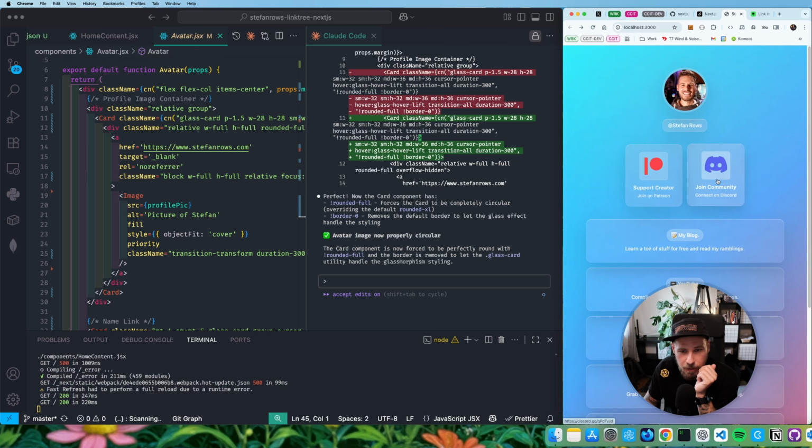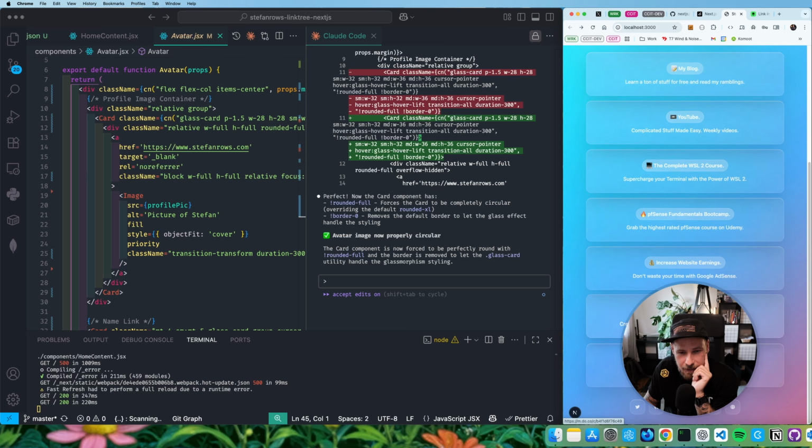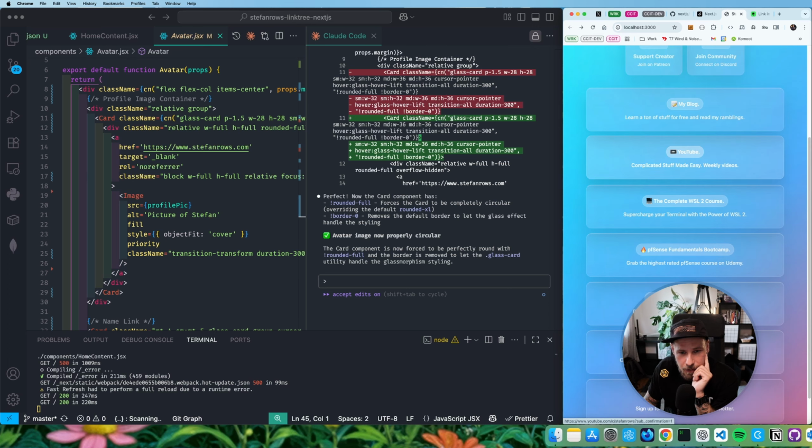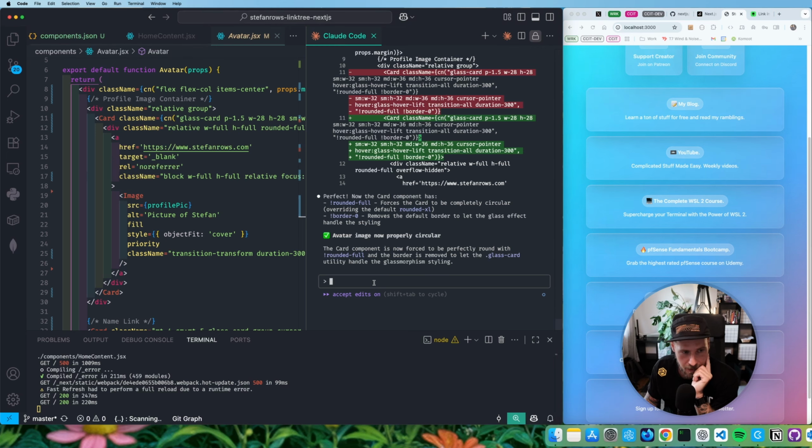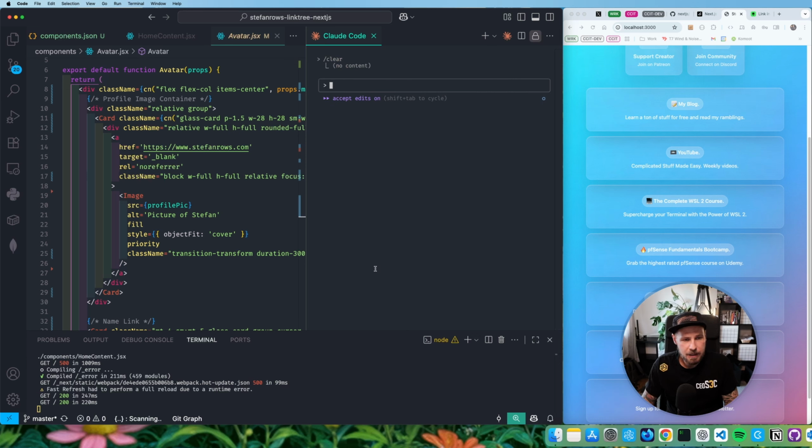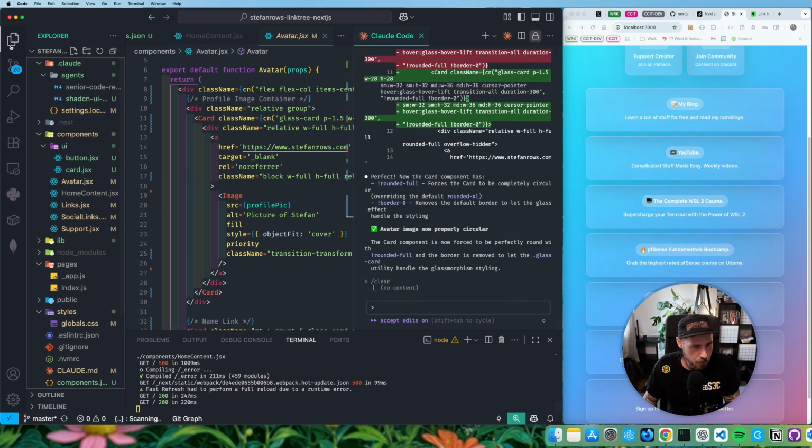So I think I'm pretty happy with that. It's nicely zooming in a little bit. The only thing I still don't like that much are the buttons where it says YouTube, my blog and stuff. So I would say we clear the context, and this is the last thing we are going to do, because we did definitely enough changes already for one pull request.